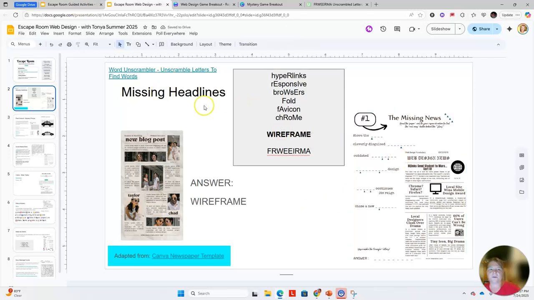And so now you've got your first one. You're missing headlines, you've tested it, you've got your words, your answer key, you've got your little newspaper, and you should be good to go. And that was puzzle number 1. So join me on the next one.